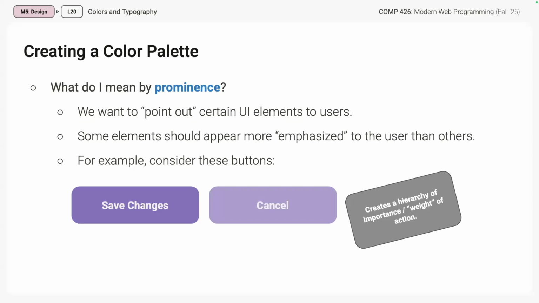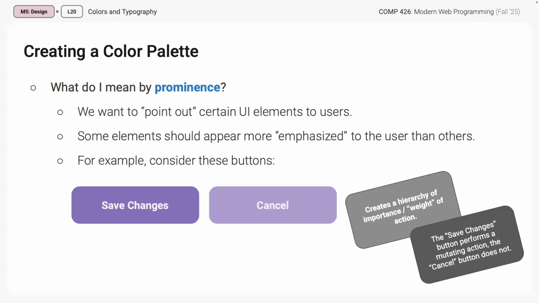It's a very consequential action, and so it's pointed out with very high prominence, right? So you can see here the Save Changes button performs a mutating action. Save Changes actually performs some change in our database. That is a consequential action. Something actually is going to be affected by you clicking this. But with Cancel, clicking that is just going to cancel. Nothing is going to end up happening. That's another way that we use prominence.